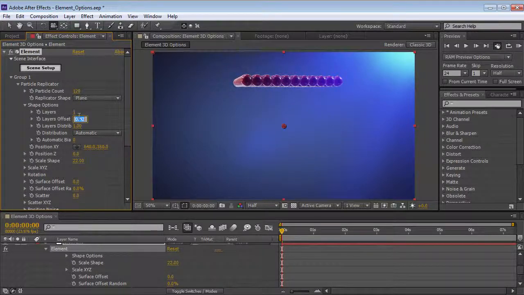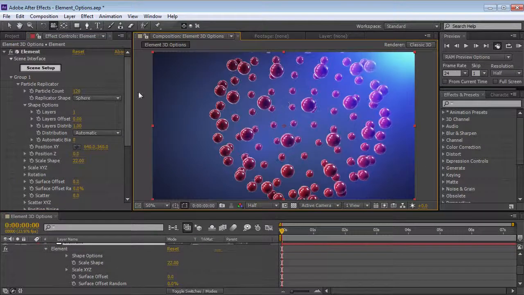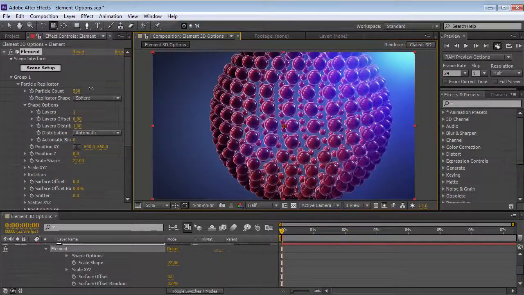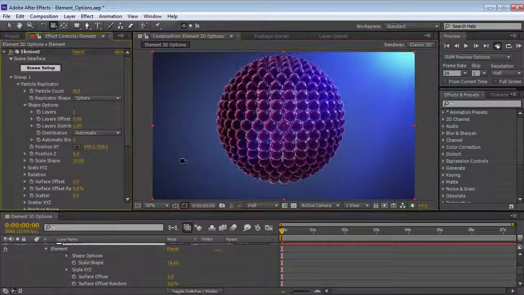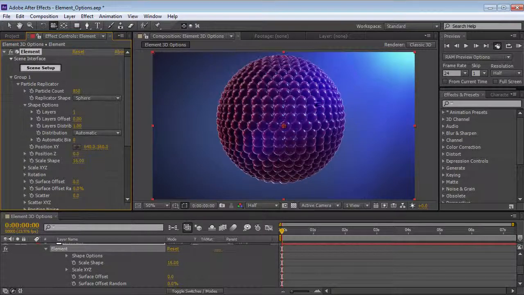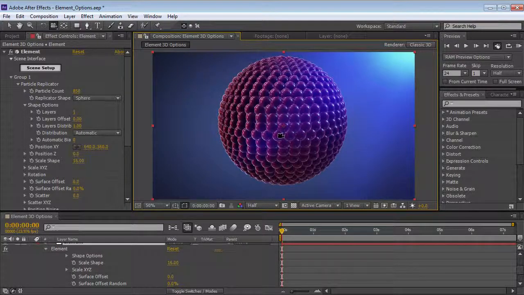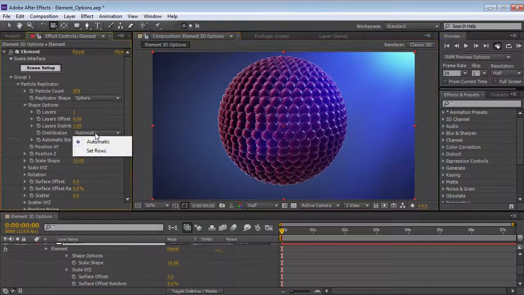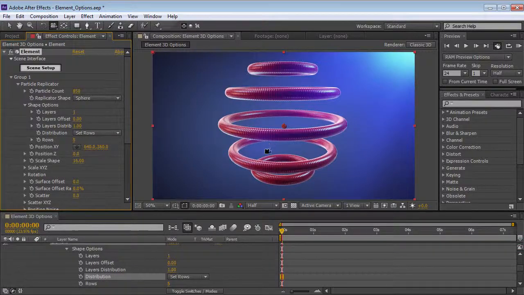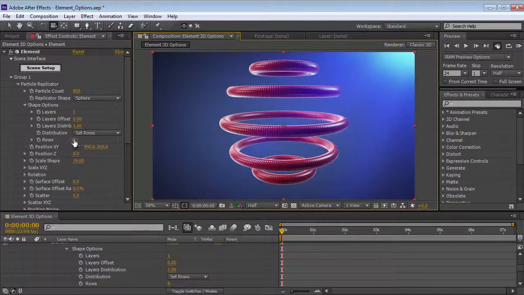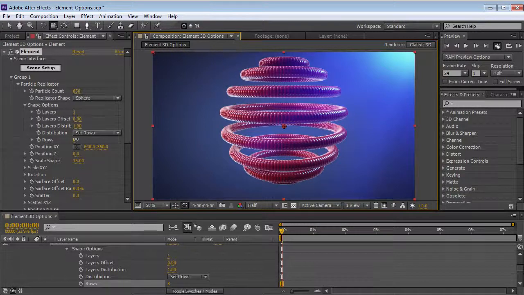And let's go ahead and change it to a sphere. So we're just running through some of the features here. Let's turn the particle count up and scale the shape down a touch. Now another option here is the distribution. Right now it's set to automatic. What that means is whatever the particle count is, it'll automatically distribute it into the shape as best it can to fit it into that structure. Now we can also change it to set rows, and this will let you set a specific amount of rows. So there's definitely some fun things you could do with this.